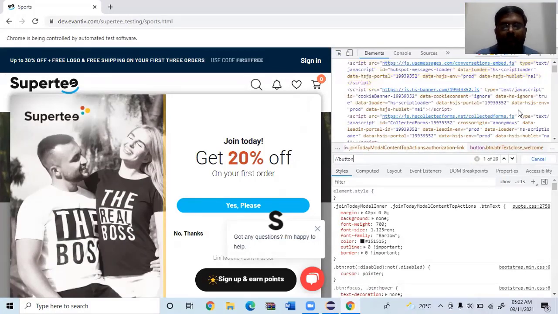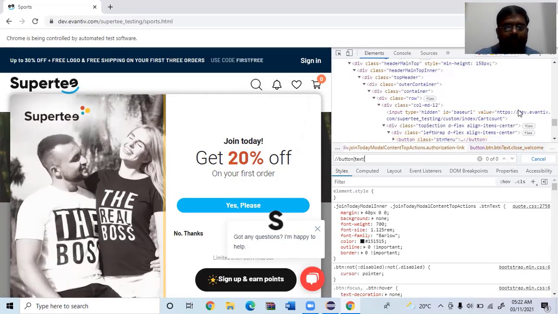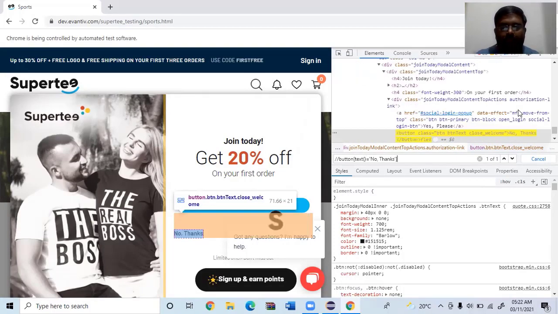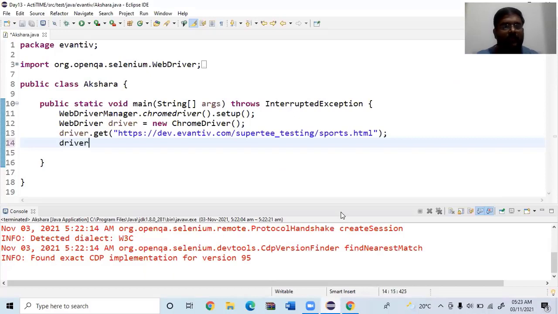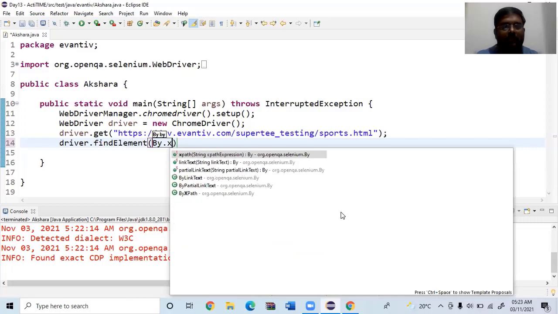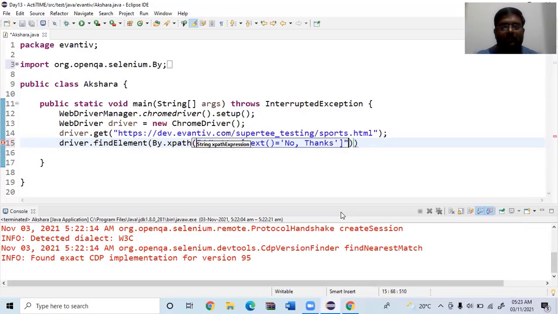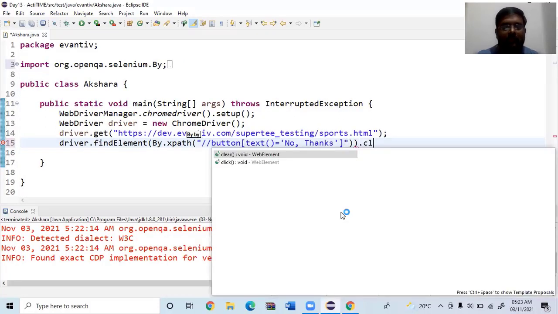So button, text function is equal to No thanks. Yes, luckily it is matching, and you should also look at how many matches, which is 1 out of 1. Just copy this, go here. That's right: driver dot find element by dot XPath, dot click.